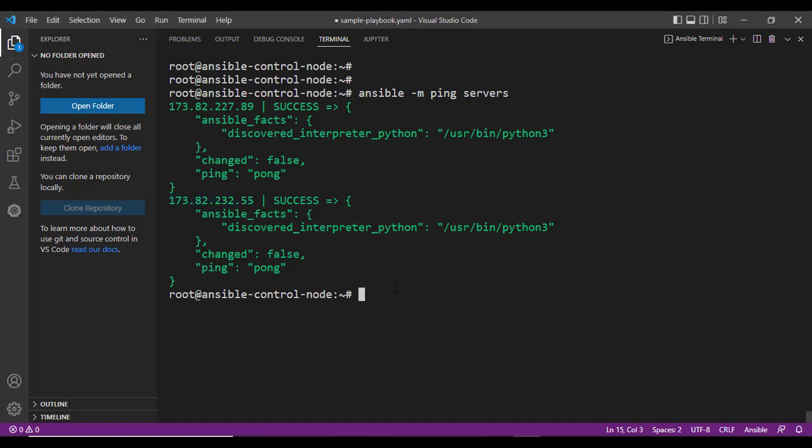So far we have installed Ansible on the control node, and we've been able to add a remote target and establish a successful connection to the target. So this wraps up this tutorial.